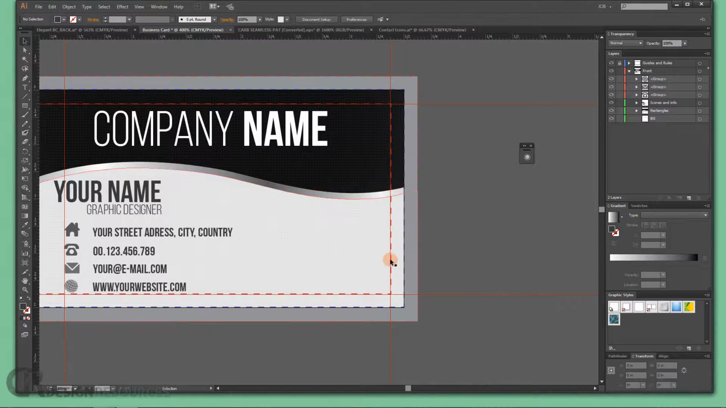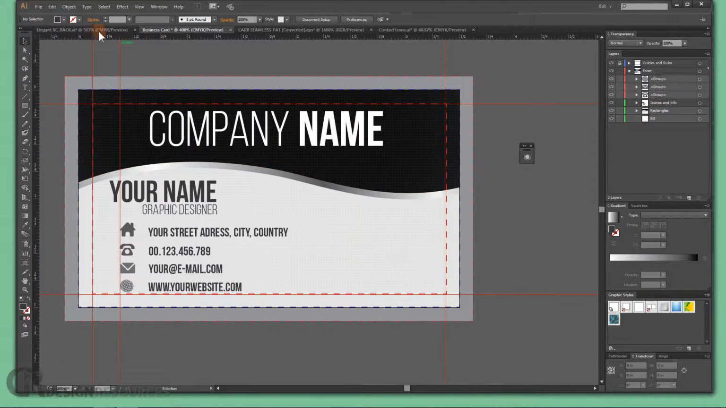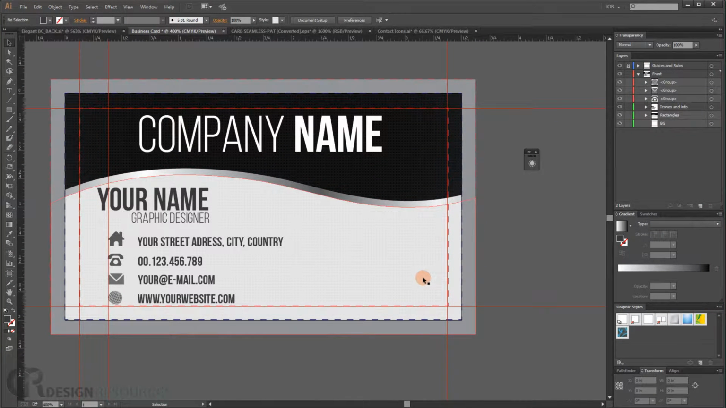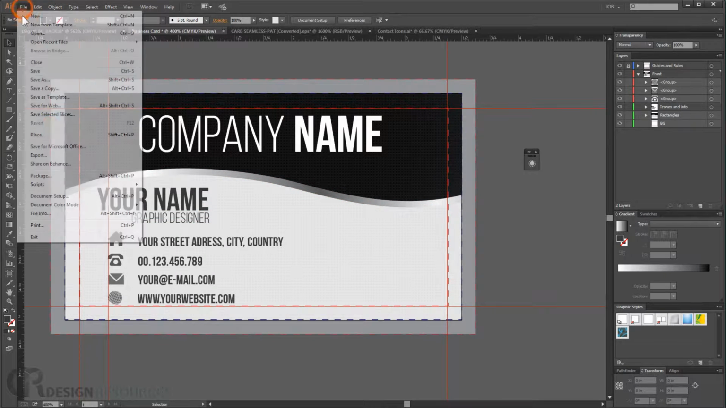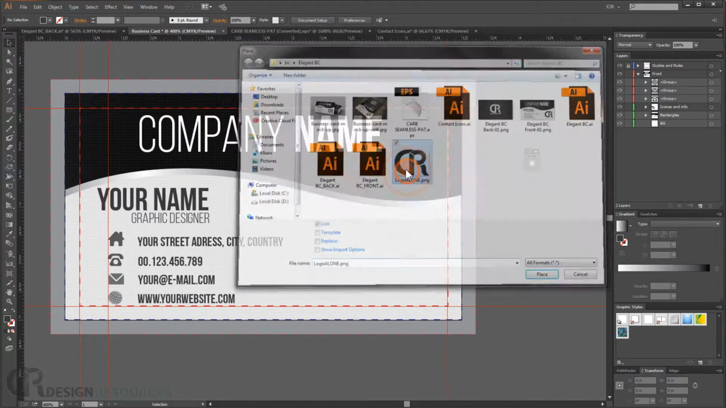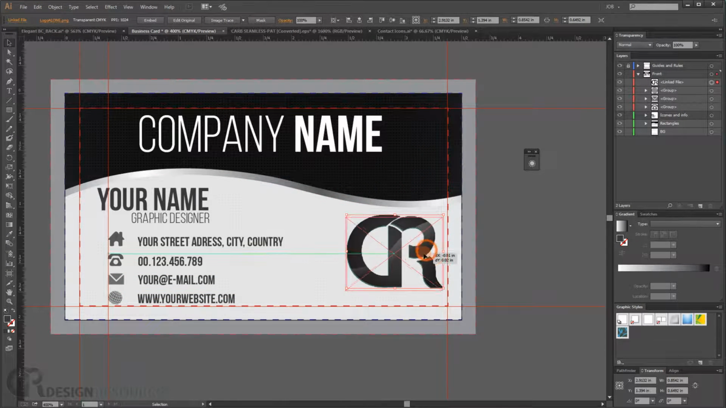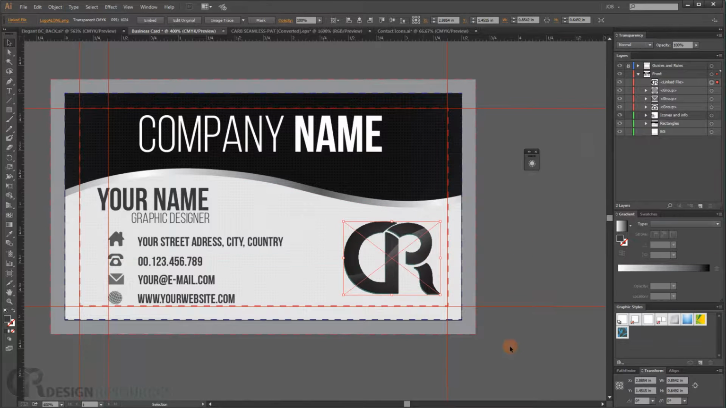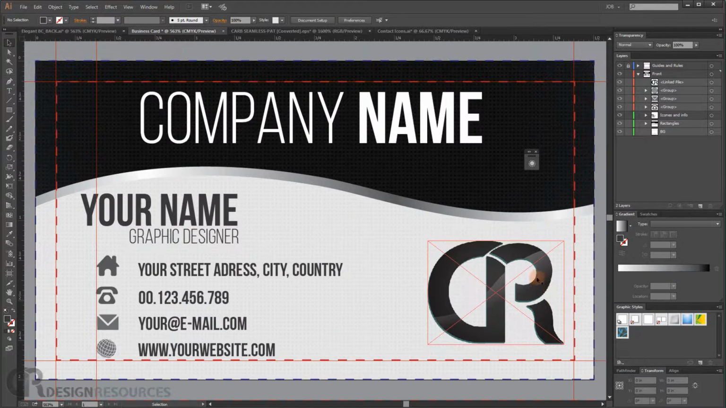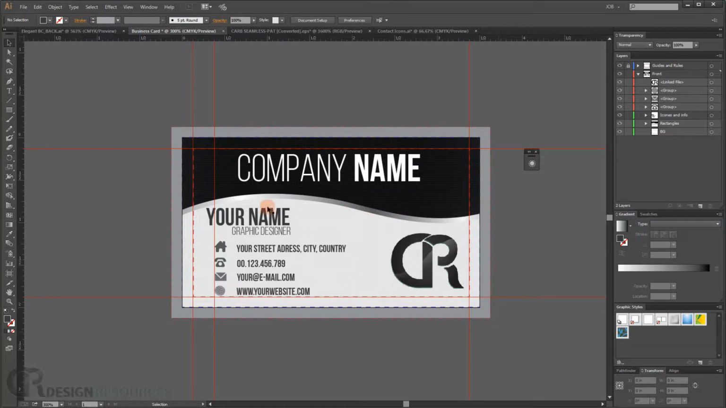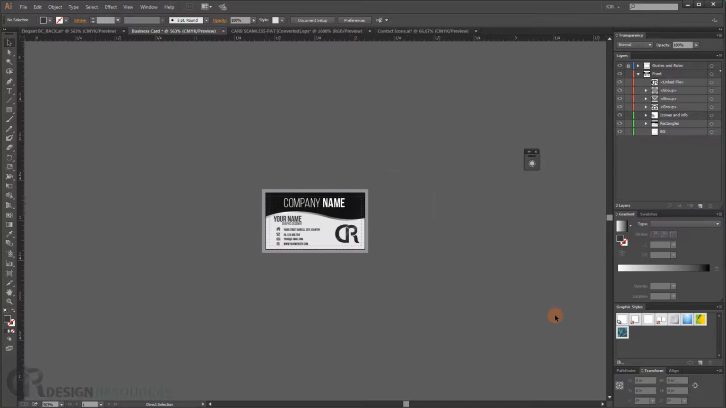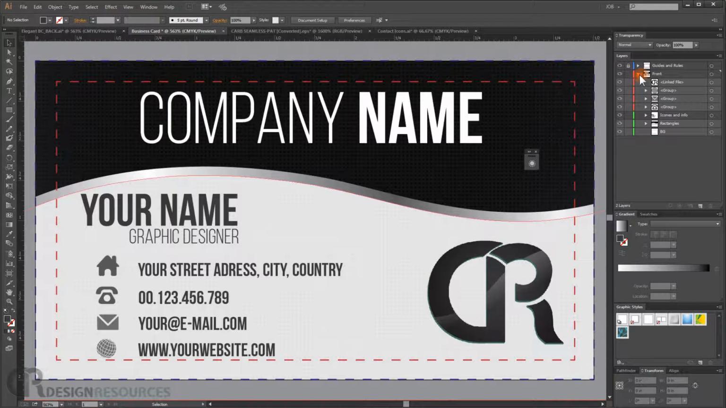Now you can just put your logo in here. So just go and choose your own logo. I will use my logo. You can just put your own in here. So go to File, Place, and choose your logo in here and just put it like this. Alright, somewhere like in here. Alright, so we're done with our front business card. As you can see, this is how it looks.